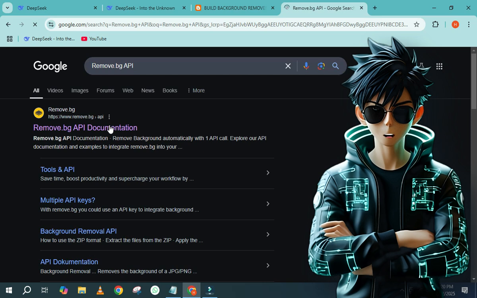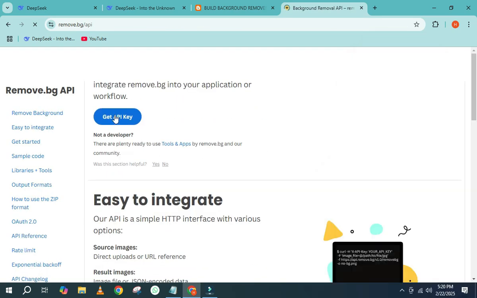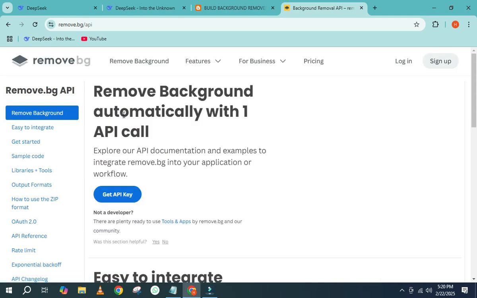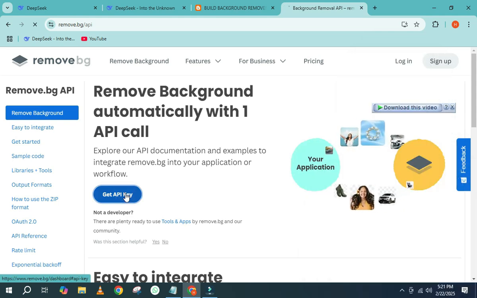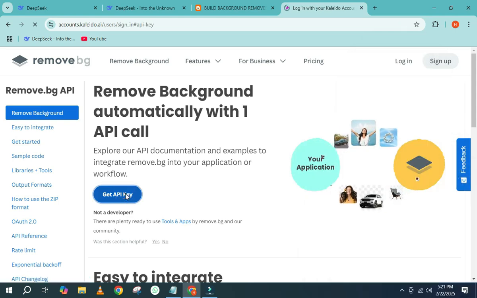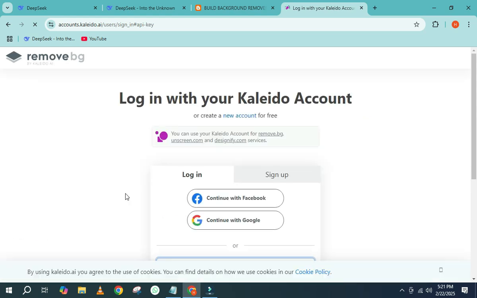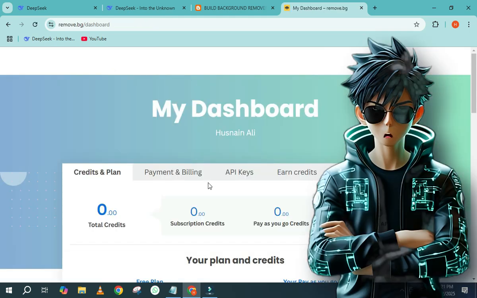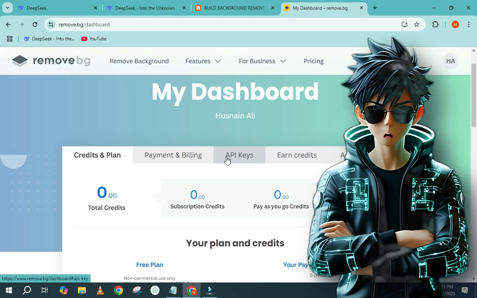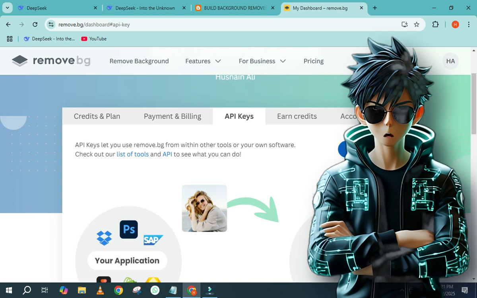Click on the first website. This will take you to the API key generation page. Here, click on Get API. After sign up, click on API keys and then click on New API key.